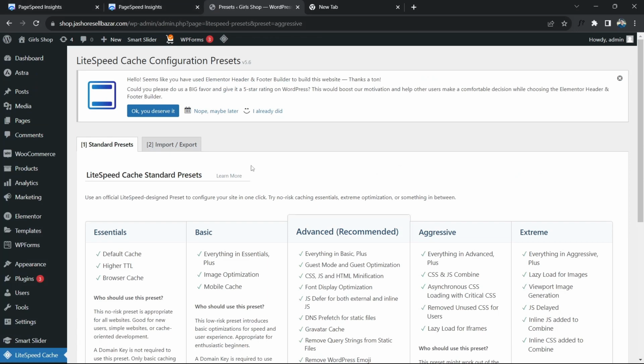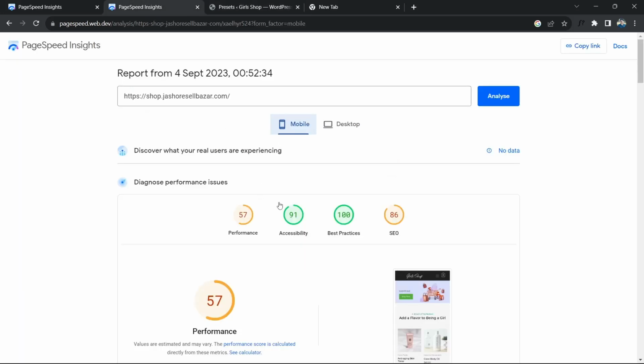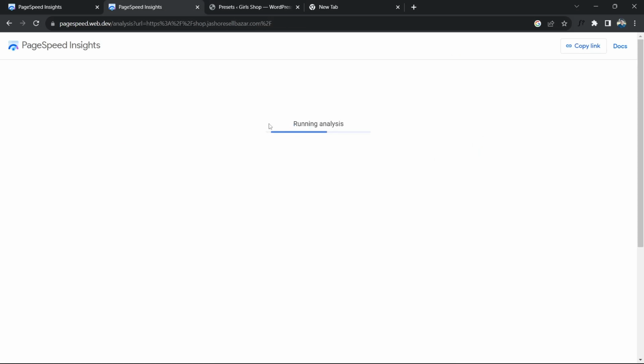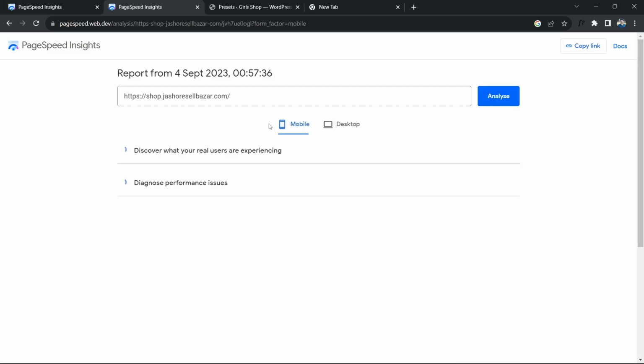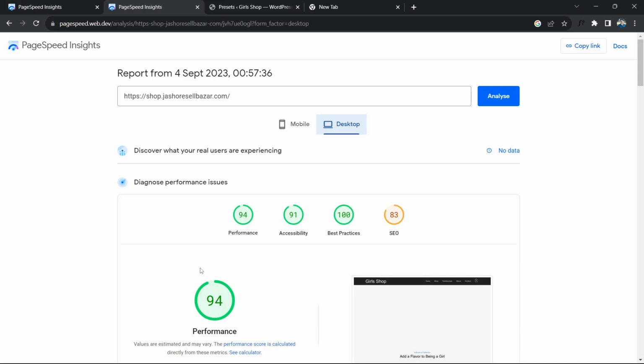So now you can see I don't need to do anything. We don't need to do anything. You just go and check. Now we will check the website's speed. You see in mobile 57. I think in laptop or PC it is 71 or like that. I don't know. So now we will see. Wow, in mobile 71, and in desktop, wow, just one click.